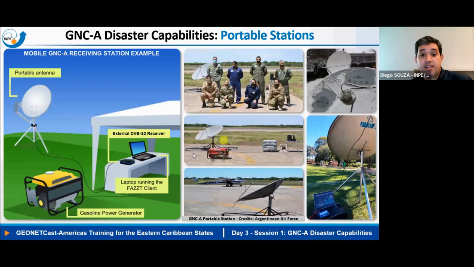And they have presented more details during the GeoNetCast Americas user webinar, which is organized every 3 months to share experiences and provide updates for users. And Ricardo, who is our contact from the Air Force, said that the station doesn't require much power because, as we saw, we just need to power the receiver, the computer. They use this gasoline generator here, which has an autonomy between 6 and 8 hours, which is sufficient for their applications and missions, okay?